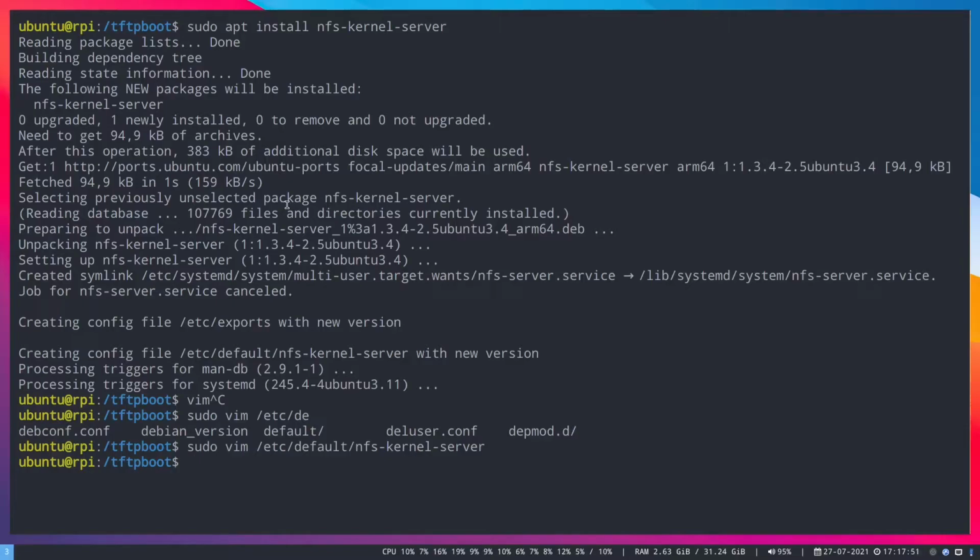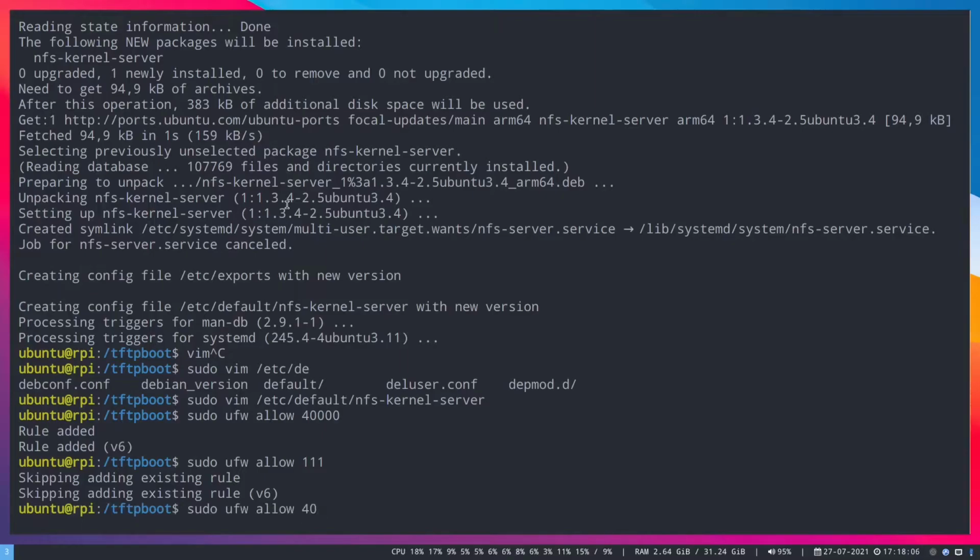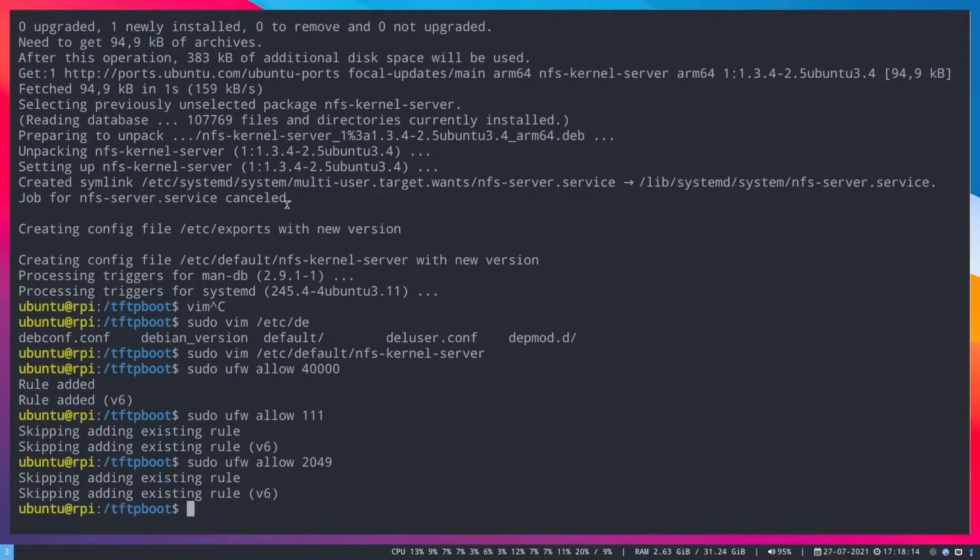And the first thing is to allow that port in the firewall. So 40,000. But also we need to allow 111 for rpcbind. And we also need to allow 2049. Sorry, 2049, not 40. This one. So if we would see our firewall, then we would have right now for this installation 111, 2049, 40,000, and we would also have 80 for HTTP.